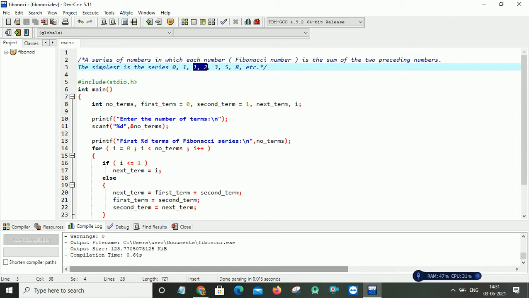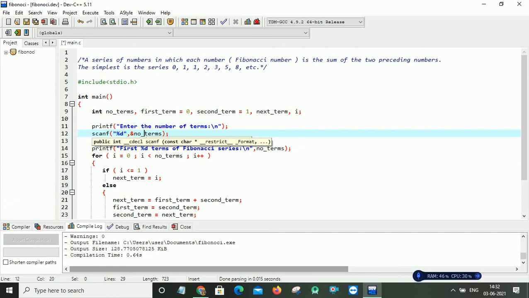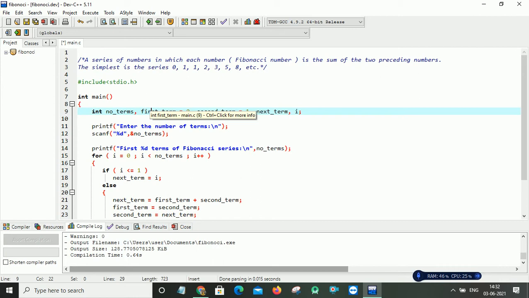Now I'll explain through a program. This is my header file and this is my main function. In the main function, I'm declaring the variable number of terms, which is used to read how many terms the user requires to generate a Fibonacci series. I'll assign my first term as 0 and second term as 1. In order to generate your Fibonacci series, you must take the first two values. Only then can you generate the next value in your Fibonacci series.